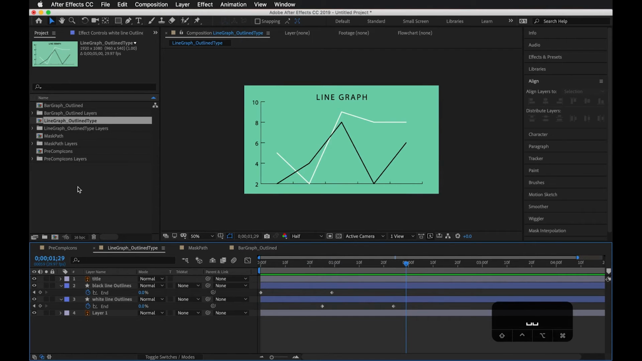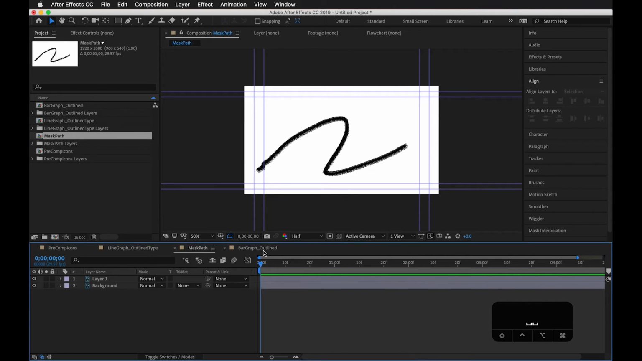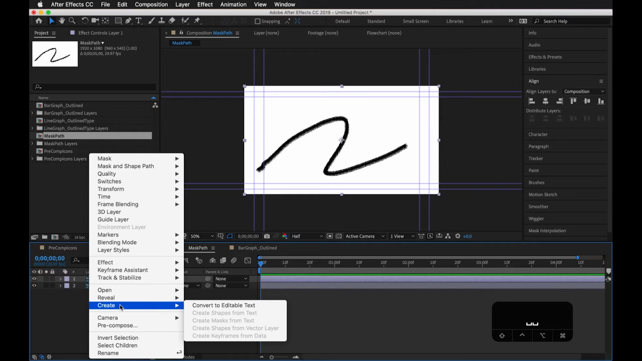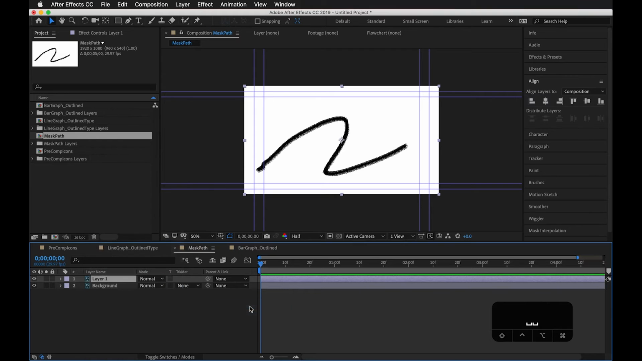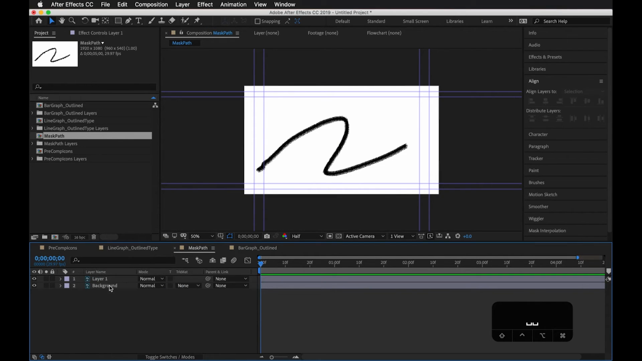The next thing I wanted to do was open up a different type of file. In this case, you can see I have this brush line that was drawn in Photoshop, so it's not a vector layer, and it's an imported Photoshop file. When I go to create, the only option is convert to editable text, but actually it will not convert to editable text because it's not a text layer, it's not text data.